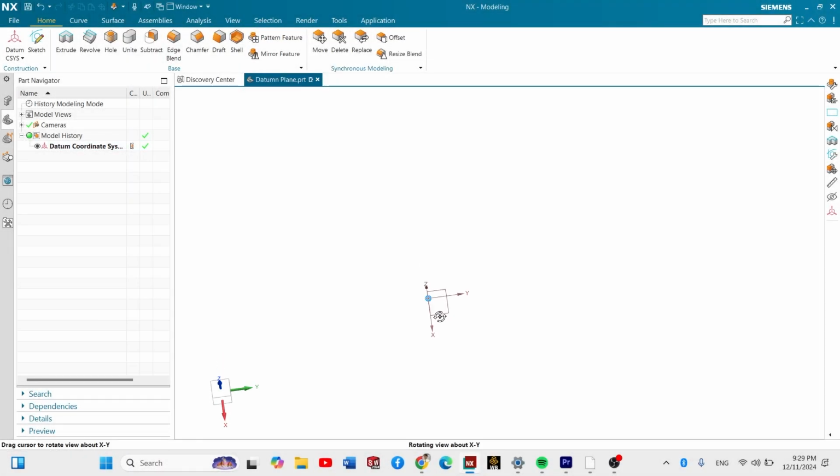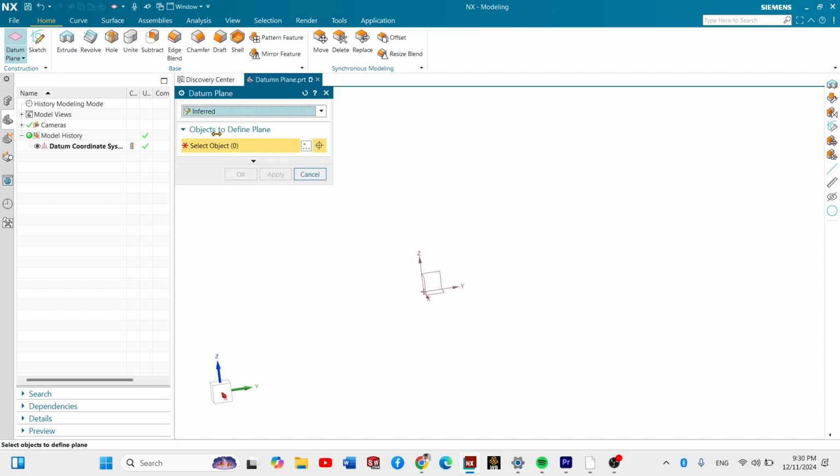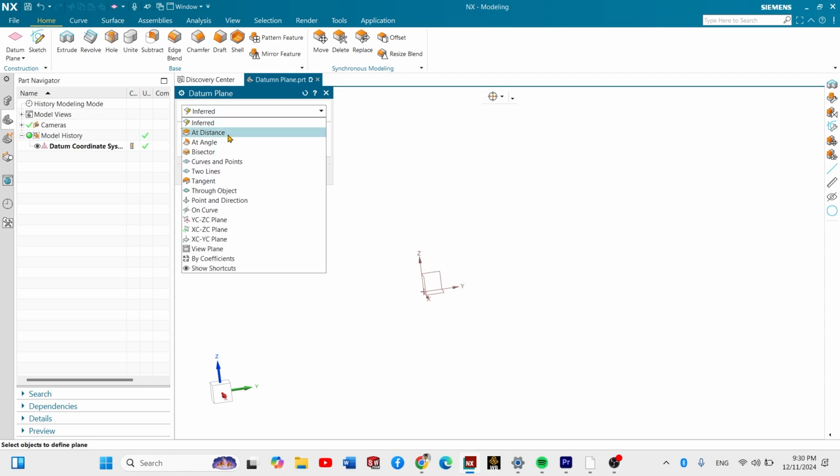Another datum you would likely encounter most often is datum plane. So first, press on the datum plane options and then choose at distance. So at distance, you can create a plane at the relative distance.